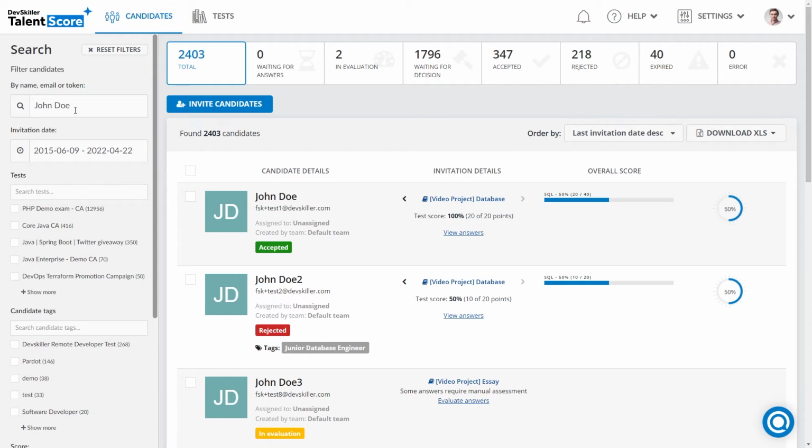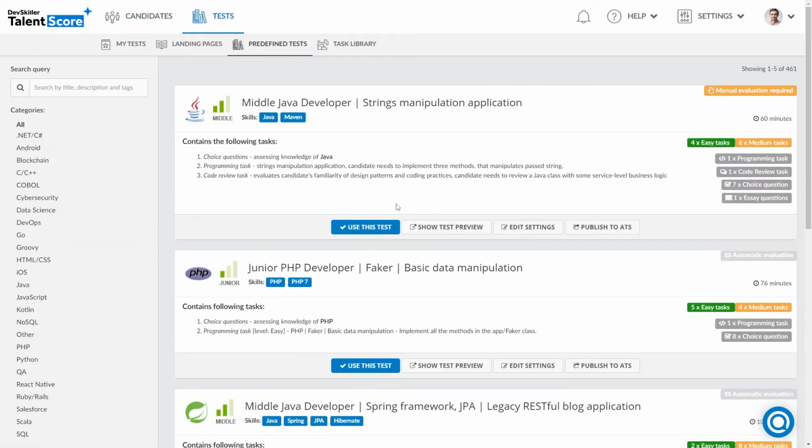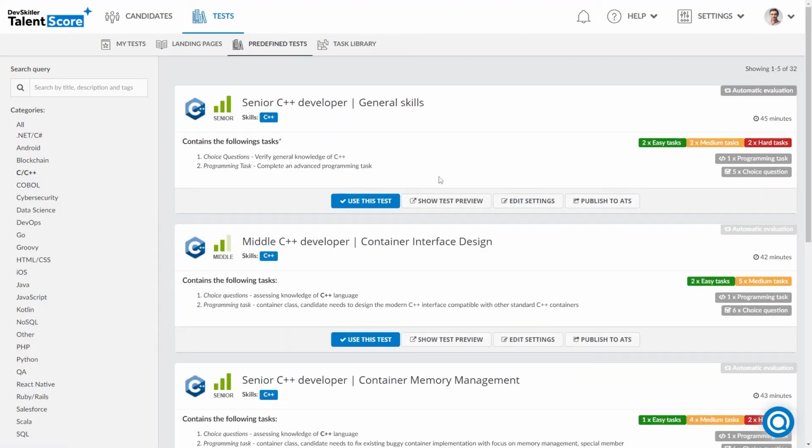Now we've got the two main sections, candidates and tests. Let's go to the tests section. This is a list of our predefined tests that DevSkiller has created for the user's convenience. You can choose the category. Let's choose C++. And you can see all the C++ predefined tests that we have created with their name, skills, and specific content you can find on the right.